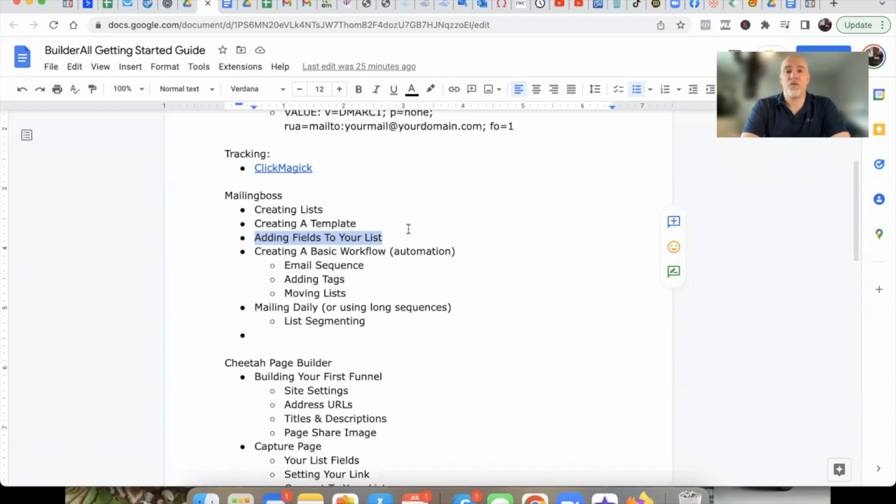Now we're going to dive into the workflow, this is where we go set up some automation, and it is a really cool process. But in order to do that, you have to have your list set up and you have to have some basic things in place, which we already went through. So go do that now.